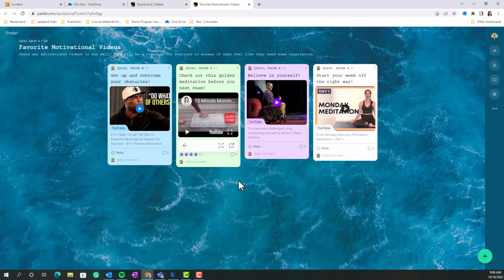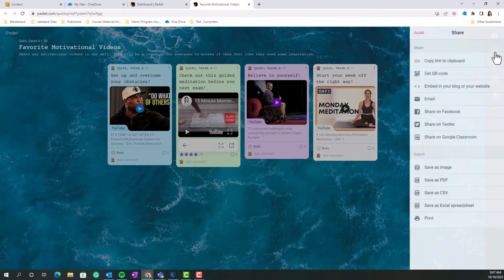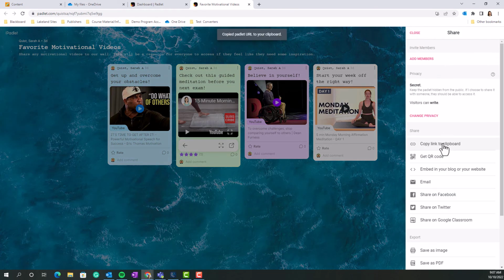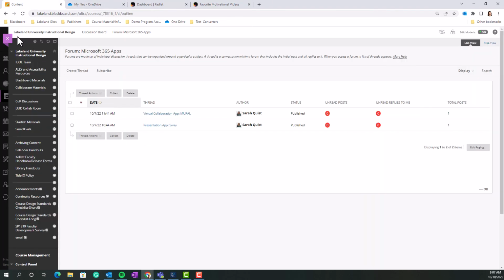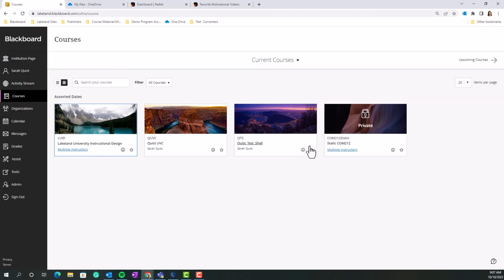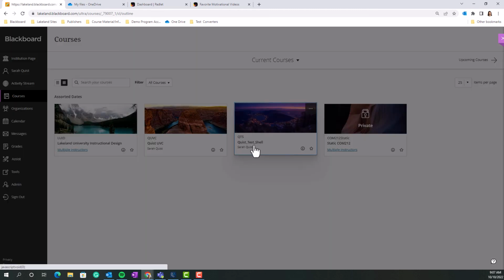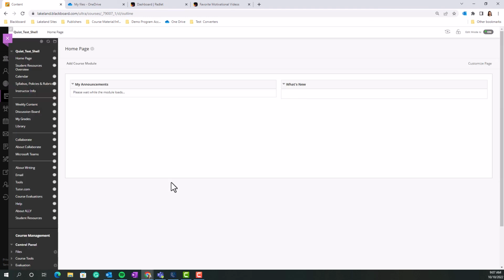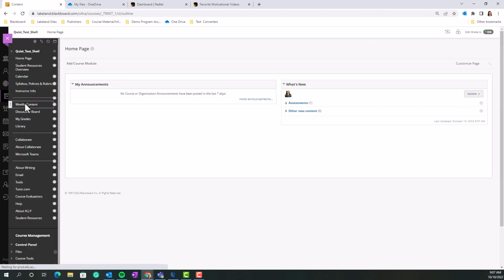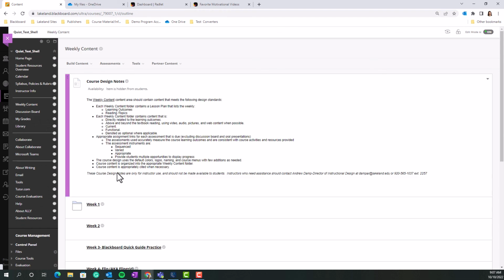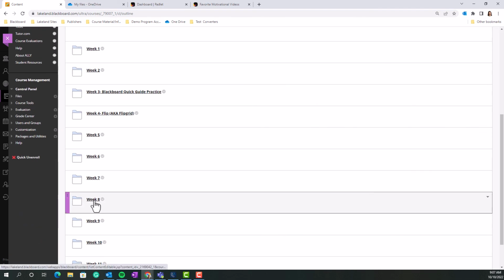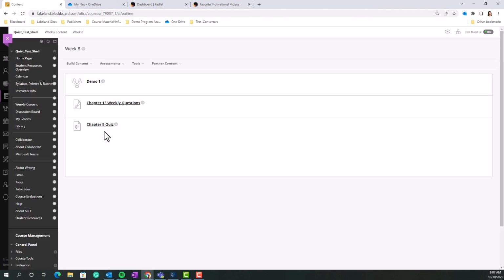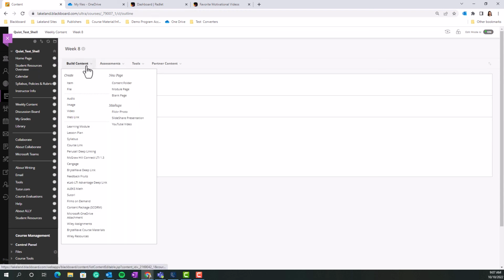To share your Padlet out to your Blackboard course shell, this is where you'll use the arrow. And I'm going to copy my URL, and then I'm going to enter my demo course. And I'm going to place this in a weekly content folder, but you can add this to a discussion board template. You can add it to a thread. So I'm going to go with web link.